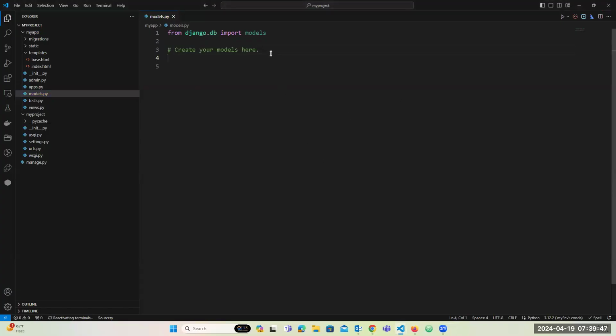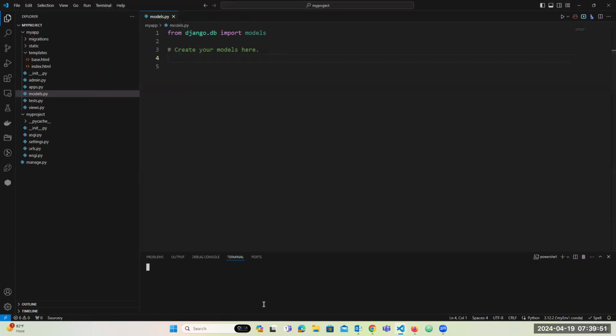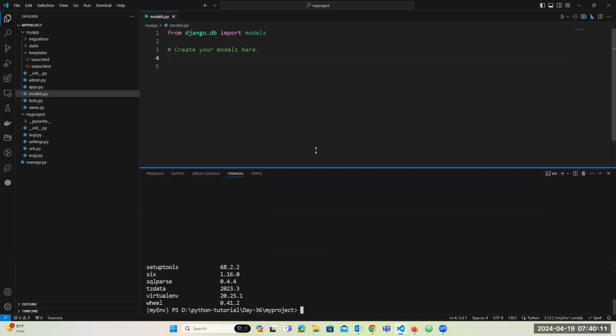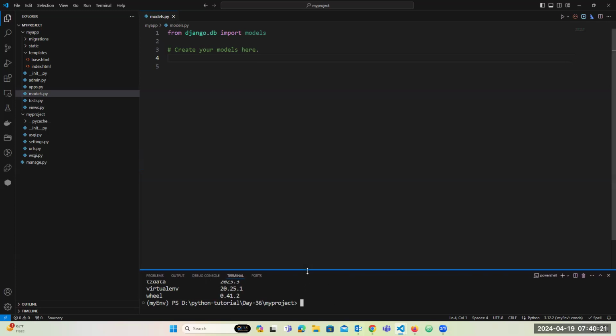I think I switched to my environment web app, and I think certain packages are not installed in the web app virtual environment. So I check the pip list. Yes, Django filter is already installed here. Not a problem, we don't need to install Django filter.